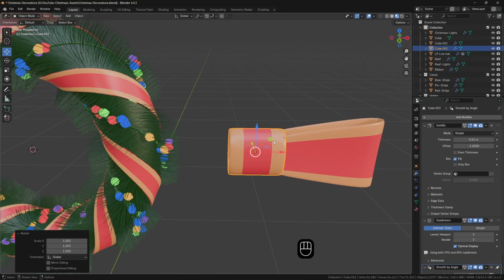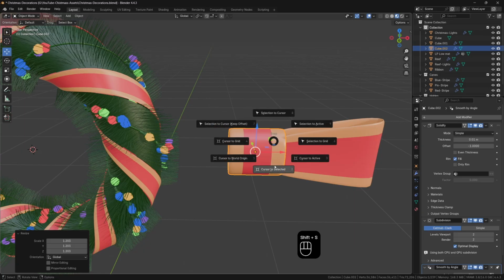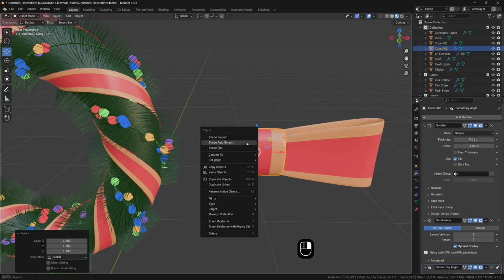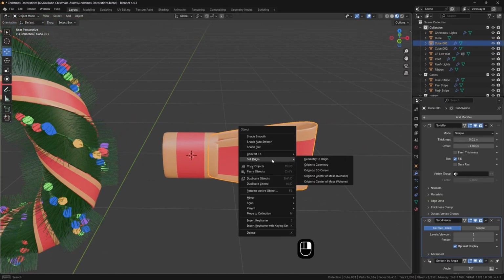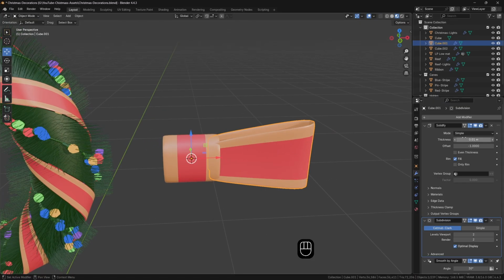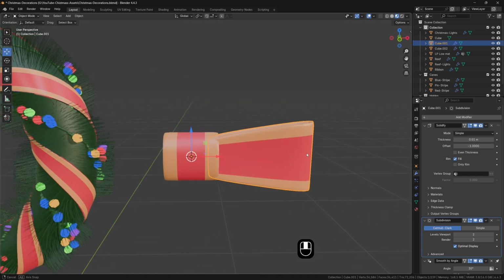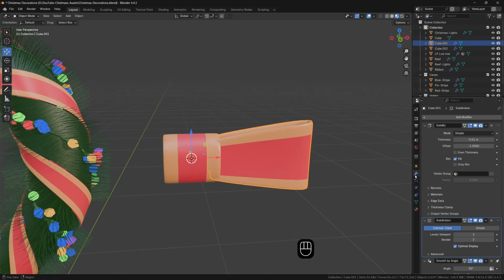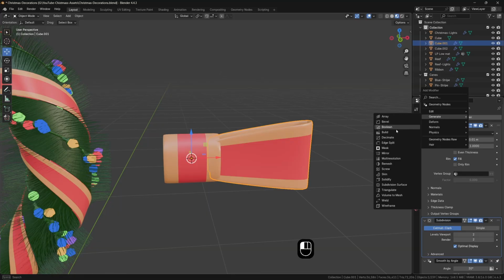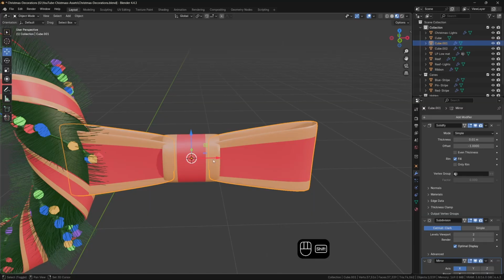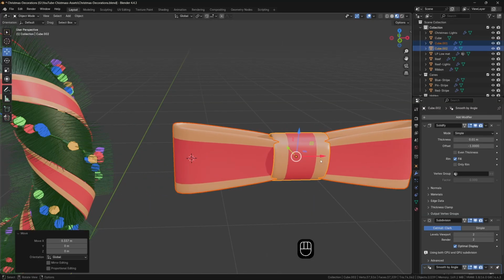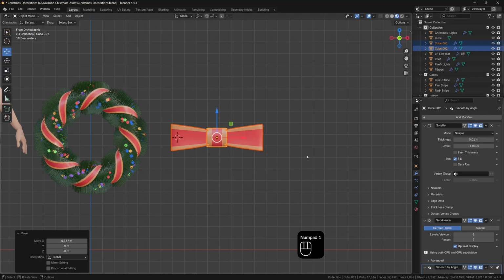and then we'll do Shift S, cursor to selected, right click, and we'll select this one on the side, and then we'll right click and set origin to 3D cursor. Then from there, we can go ahead and add a mirror. Now grab all of this and move it over to the right a little bit. Come into the front view.